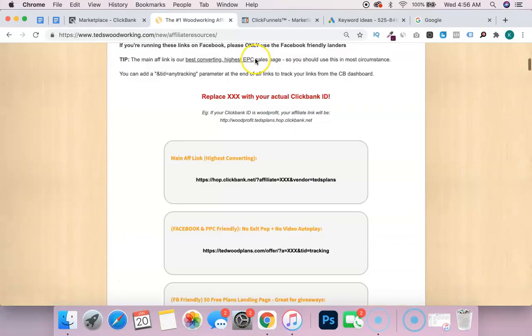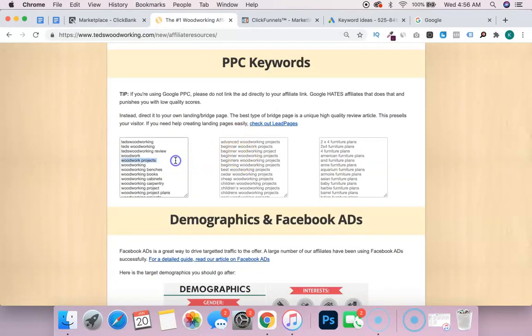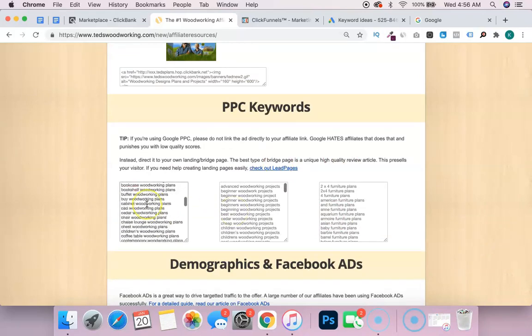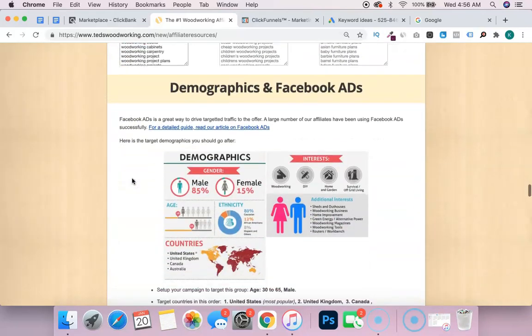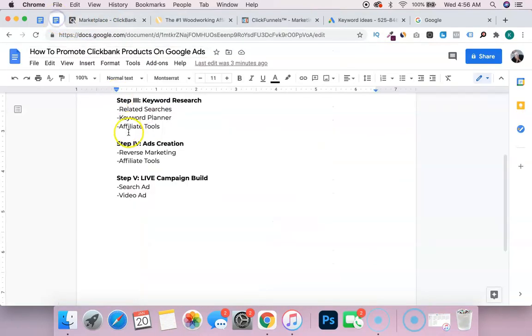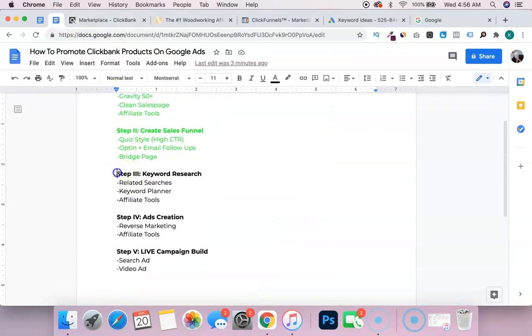Right here, PPC keywords. This is exactly what I did. You can copy all these different keywords, put them into your own note file, and then start targeting them with search ads. Not all offers have PPC keywords attached to them, but this one does. That's why I like recommending to promote this product, and it's high converting. So that's the 3 ways you can find keywords to target.